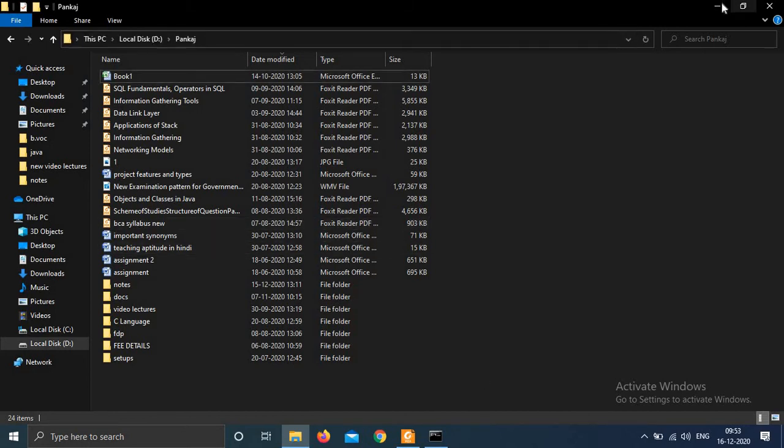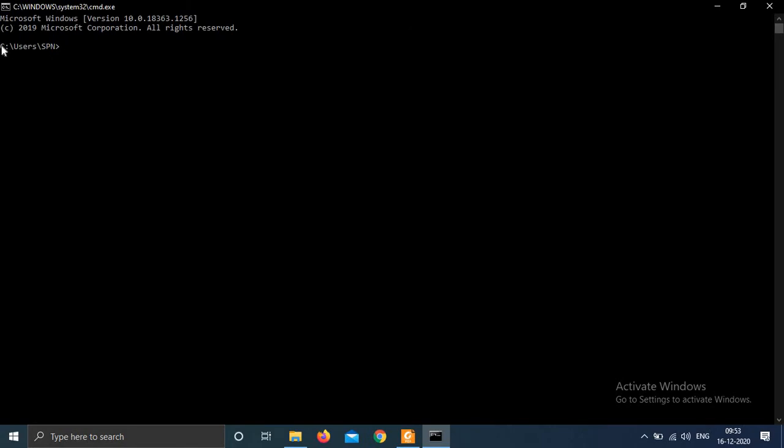So first of all, see here my present directory is C drive users sp1. So first I need to change this drive to D drive. For that you need to type D and then colon and press enter. Now you can see I am in D drive.